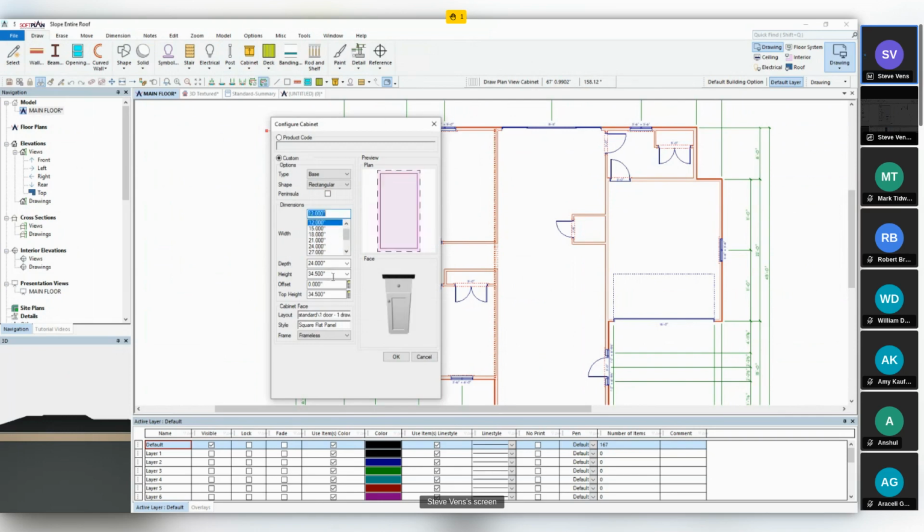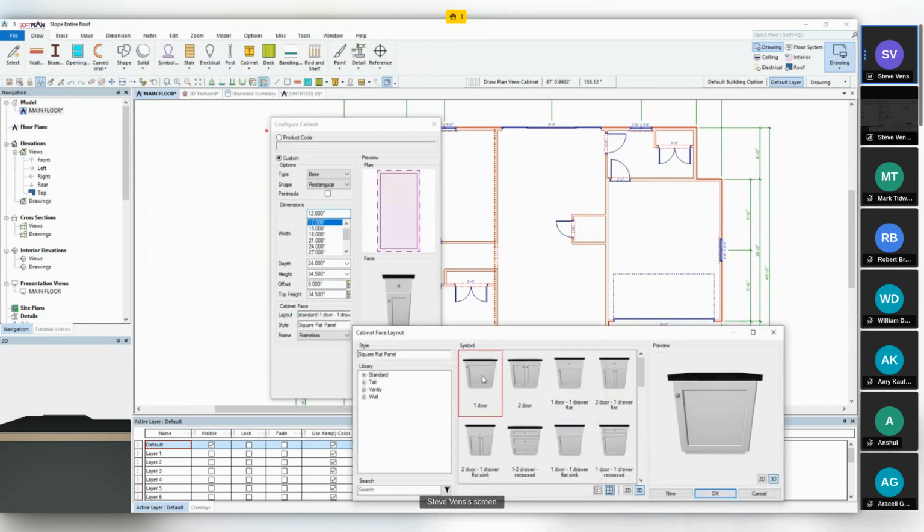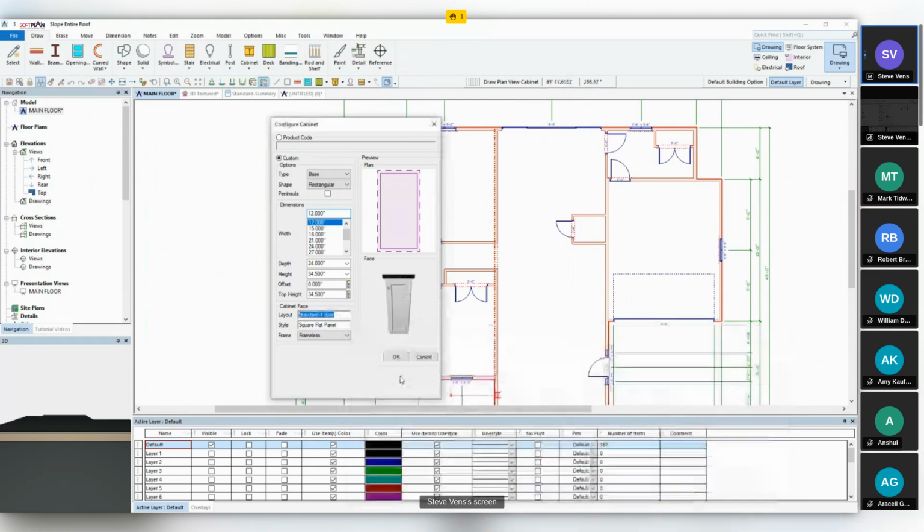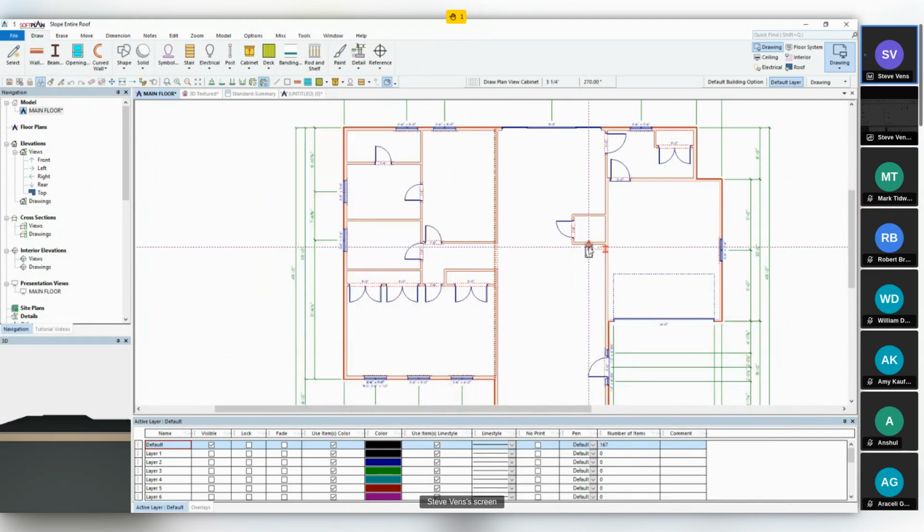I'll make it 12 inches. And to keep this fairly straightforward, it's just going to be a single door. So basically what we got here is we got a door on this cabinet. The door itself is 12 inches wide by 30 inches tall. Hit OK, and I'll draw it somewhere.